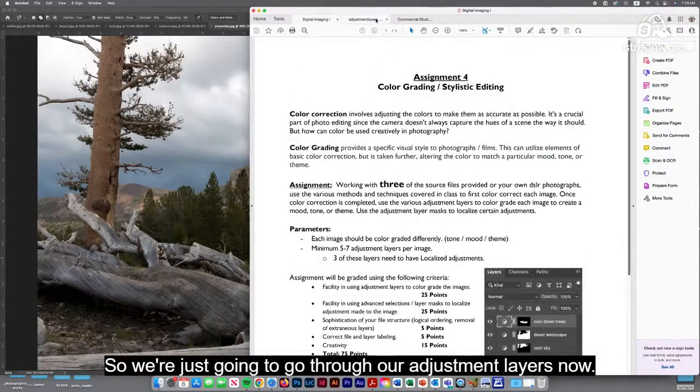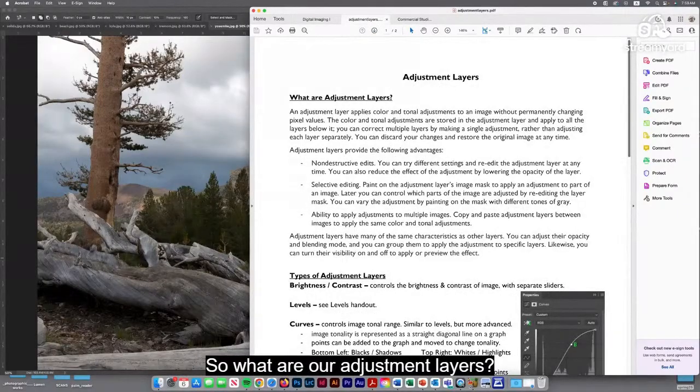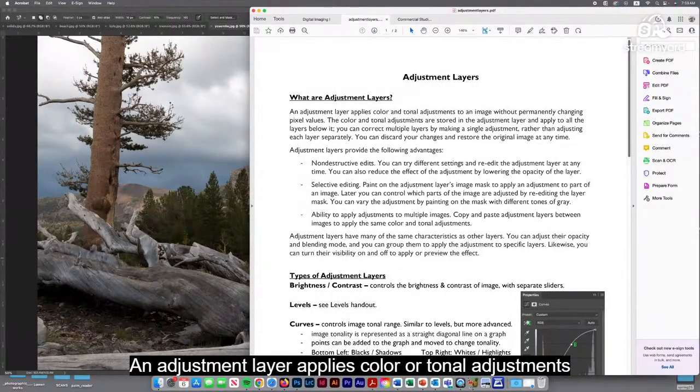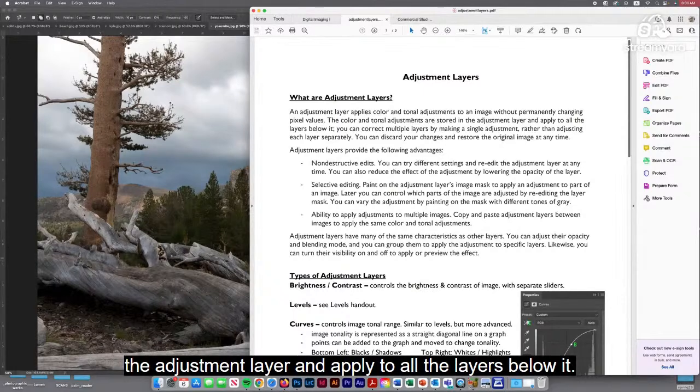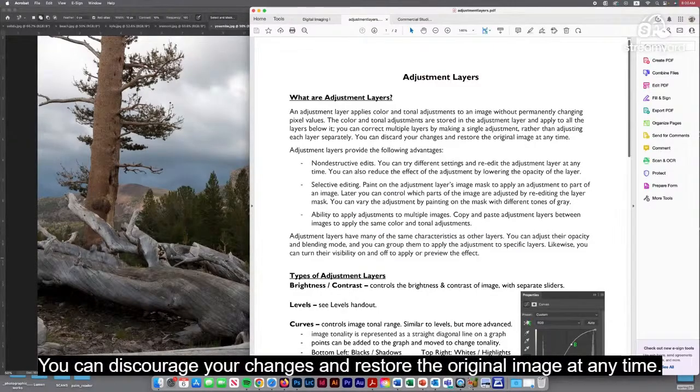So we're just going to go through our adjustment layers now. So what are our adjustment layers? An adjustment layer applies color or tonal adjustments to the image without permanently changing pixel values. The color and tonal adjustments are stored in the adjustment layer and applied to all the layers below it. You can correct multiple layers by making a single adjustment rather than adjusting each layer separately. You can discard your changes and restore the original image at any time.